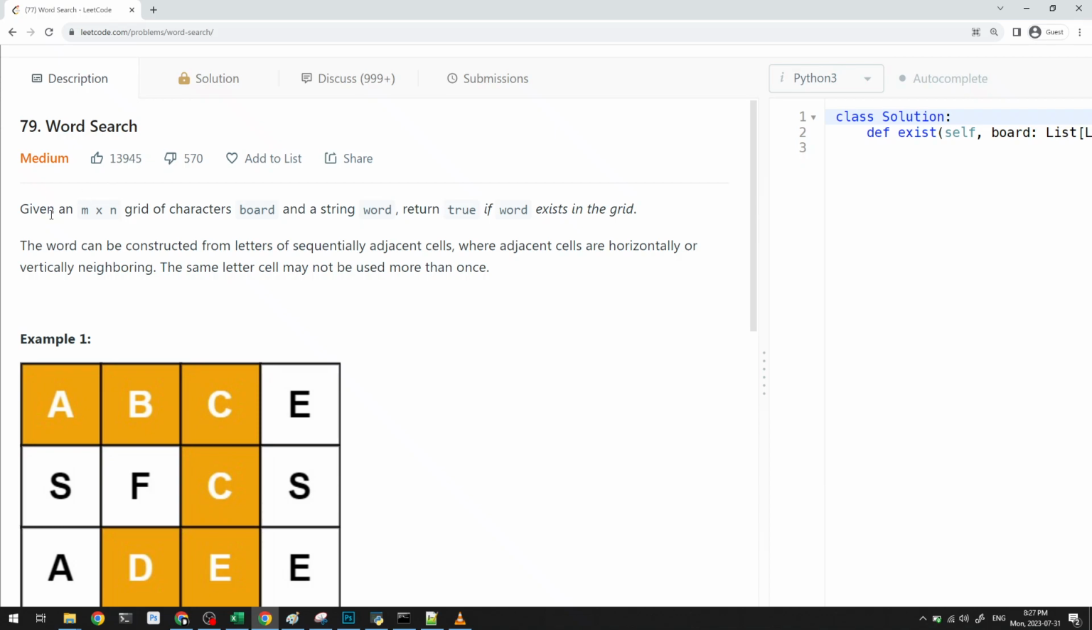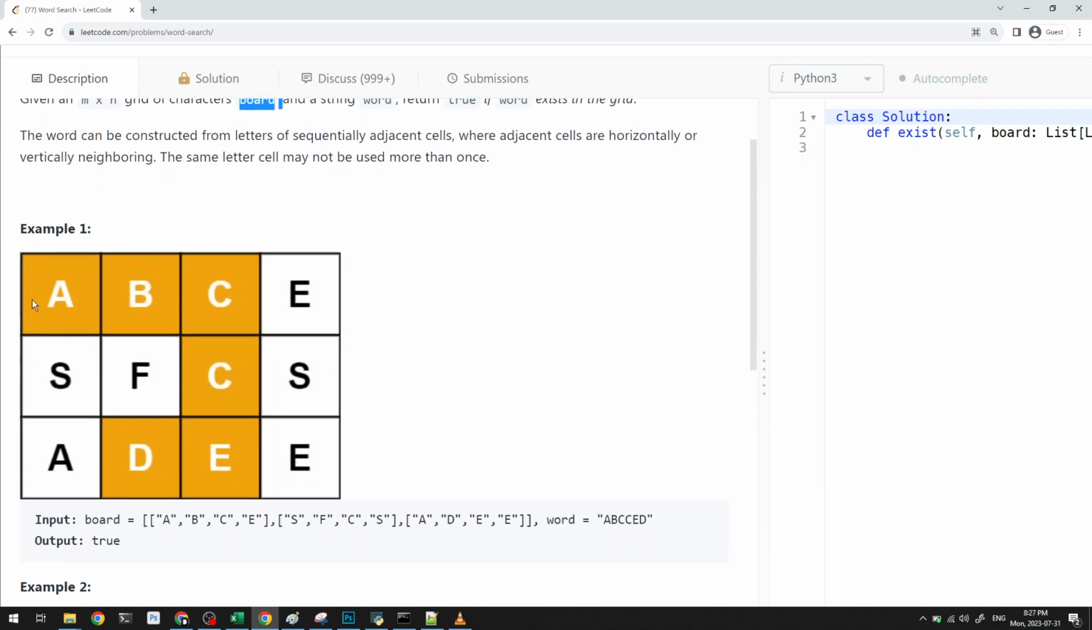In this question, we are given an m by n grid of characters, which we call board, and a string word, and we want to return true if word exists in the grid. The way we can form word is essentially by looking to the right-hand side, left-hand side, up, or below. So basically we can look in adjacent cells, where adjacent cells are joined horizontally or vertically and they're neighboring. The same cell may not be used more than once.